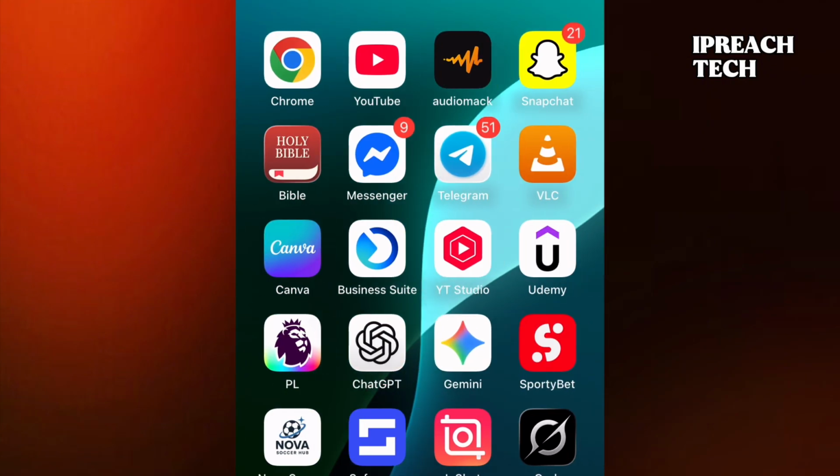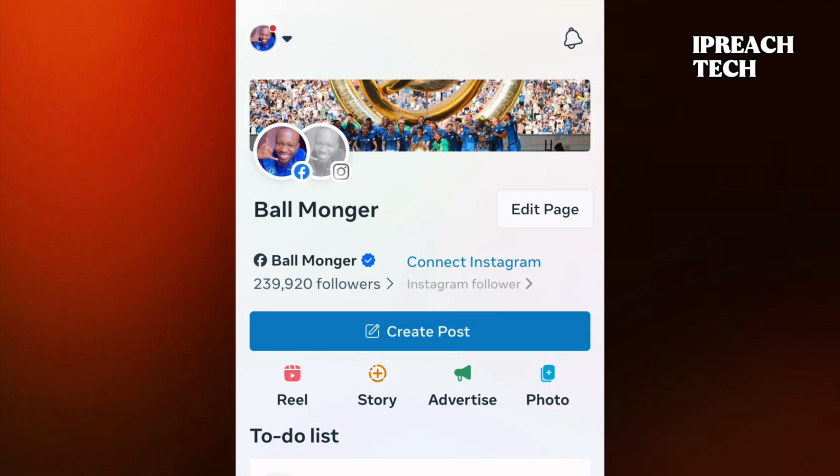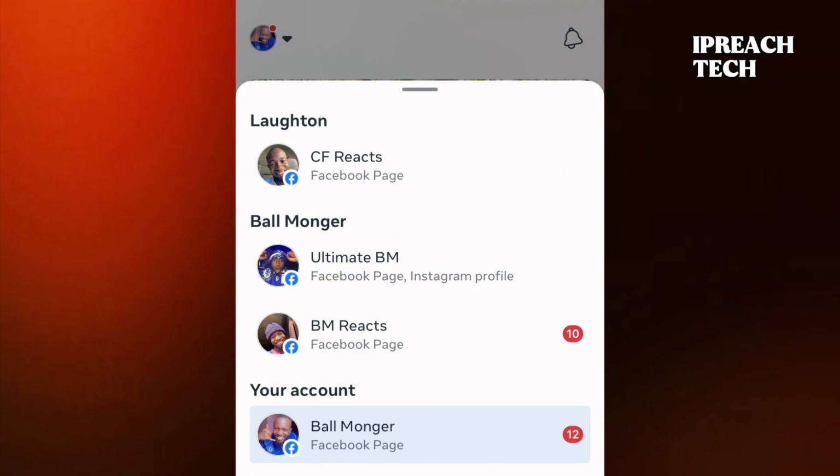So it will log in with the profile you use in logging in on your main Facebook account. If you open this Business Suite, you can log into so many pages that you may have. If you have just a single page, you'll see a single page. But if you have multiple pages, you can access those multiple pages on Facebook Business Suite.